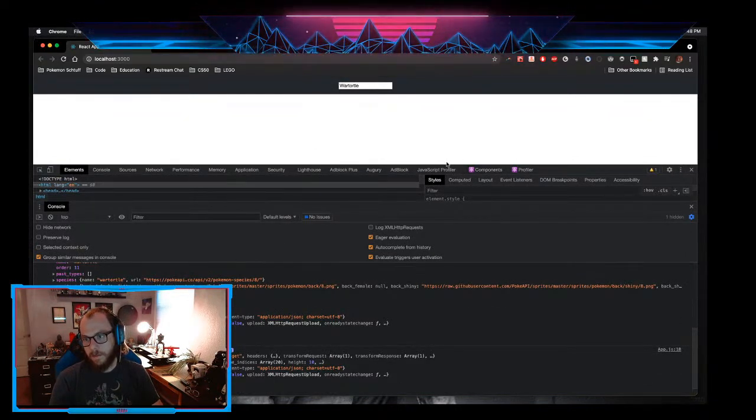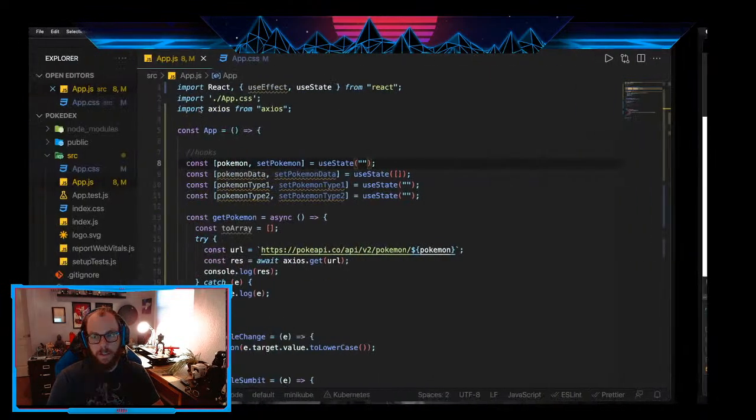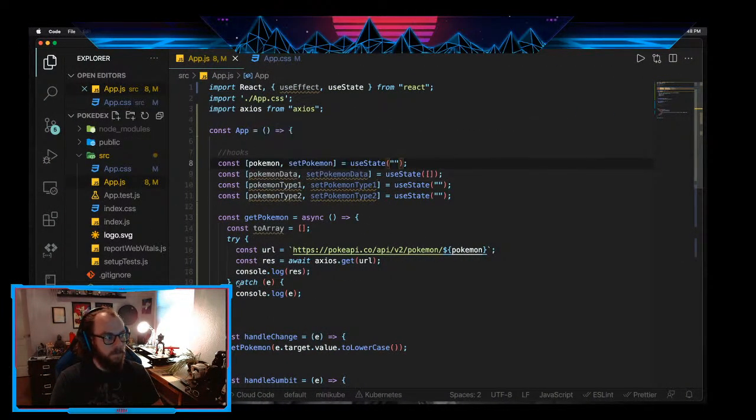Because it converts it automatically to a lowercase. Cool. So now we're going to set the view states to the data that we like. So, cool.